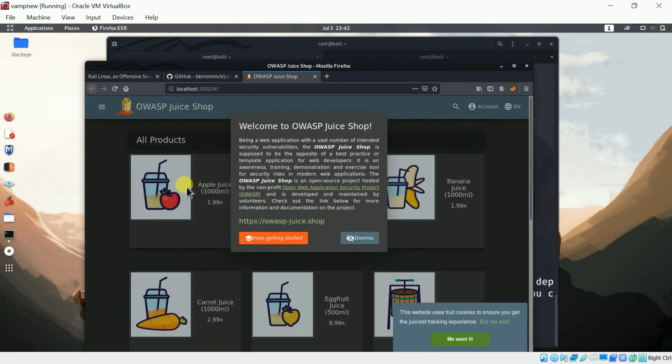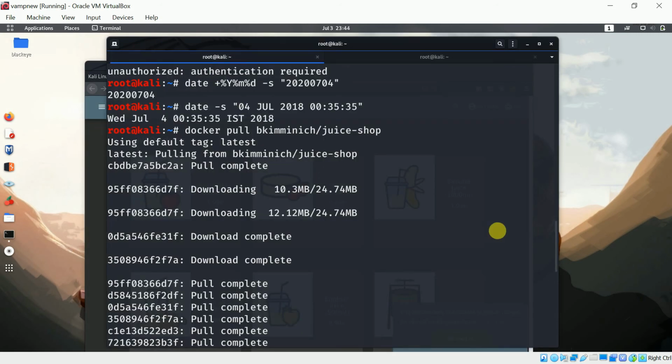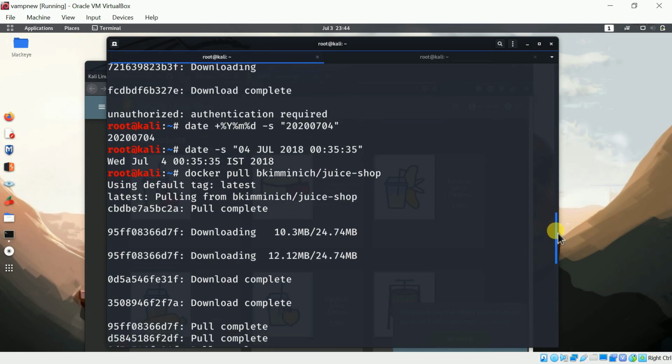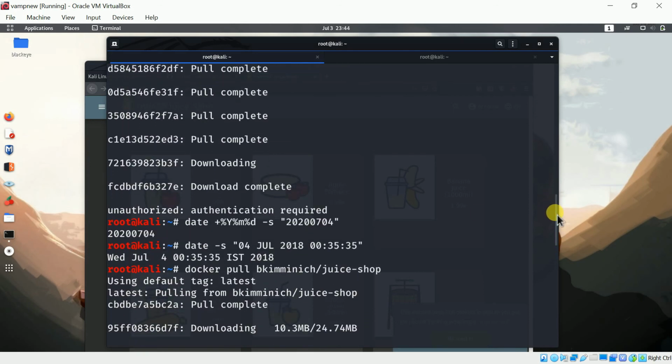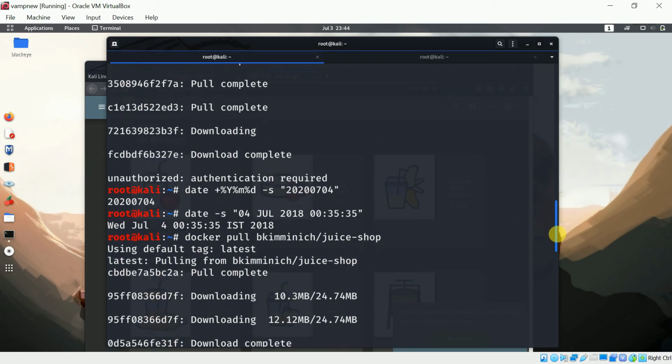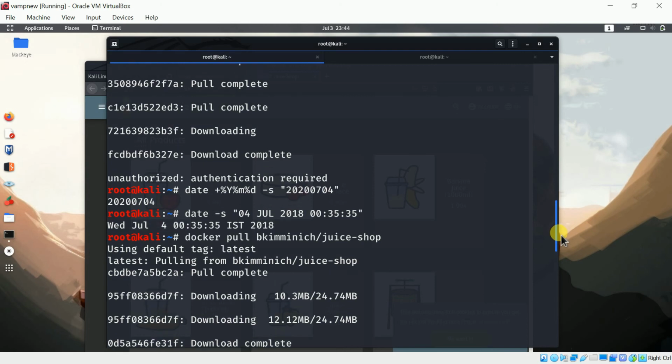Finally we have installed our OWASP Juice Shop on our Kali Linux machine on our Docker, and it's working perfectly fine. Although we faced a lot of issues while running the second step, the command given on the second step, every time we were getting an error that is authentication required. You don't have to worry a lot about that. It could be because of my low internet connection or some hardware clock issues. So don't worry about that.